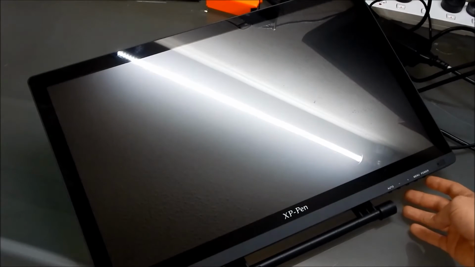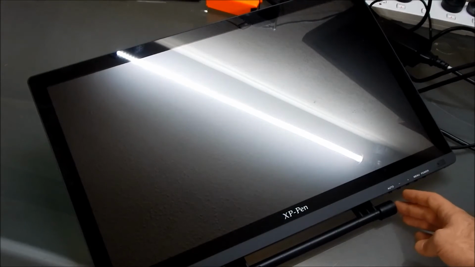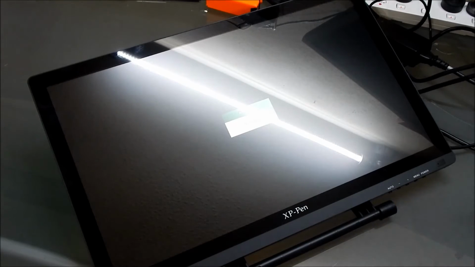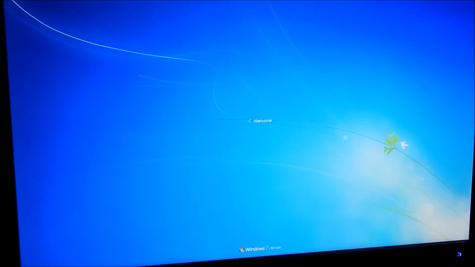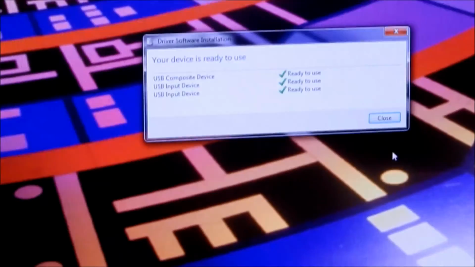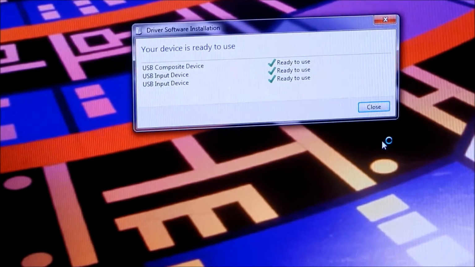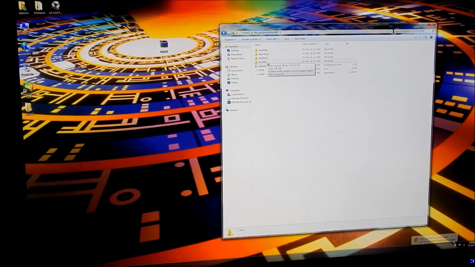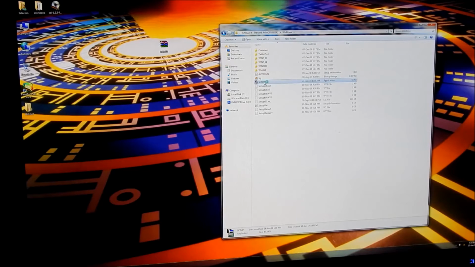Let's see if I've had about enough of that. Okay, now it says no signal. So we'll turn on the PC. Your device is ready to use. And there it appears it has found the USB input devices. Autoplay: Mac driver, Windows driver, XP-Pen. So we'll just go for the Windows one. Setup.exe.